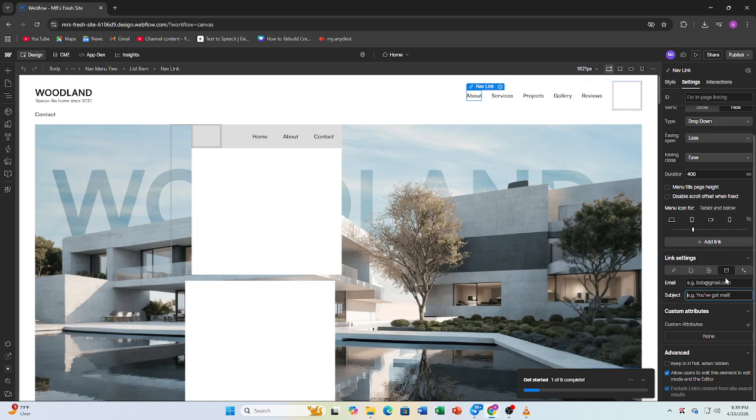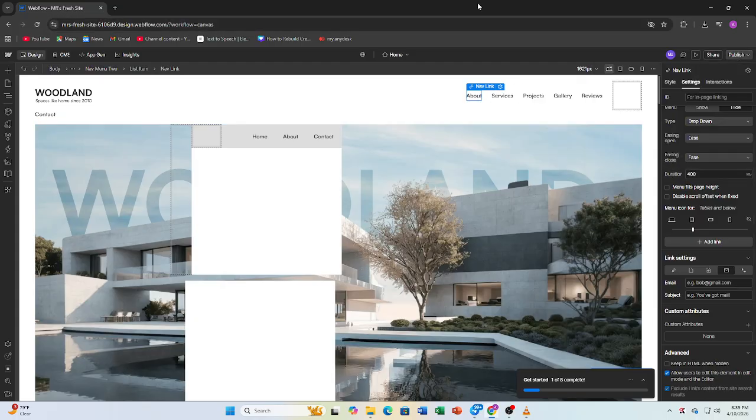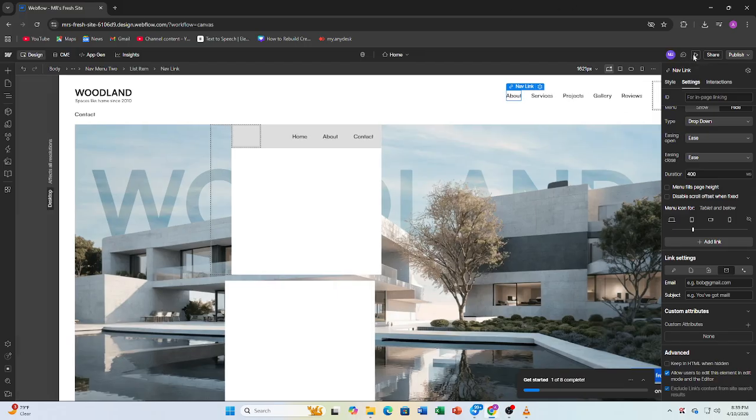Once everything looks good, hit publish. Your form won't work properly until your site is live. So make sure you do this. Finally, test it. Fill out the form yourself and check your email to see if the submission comes through.